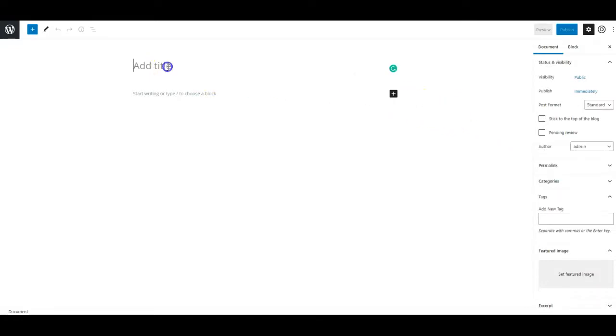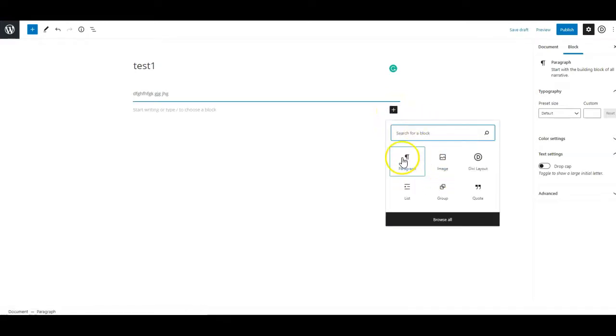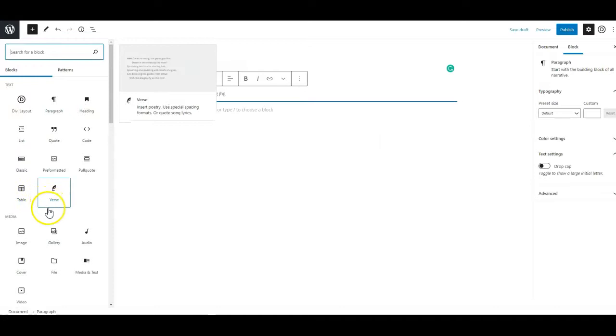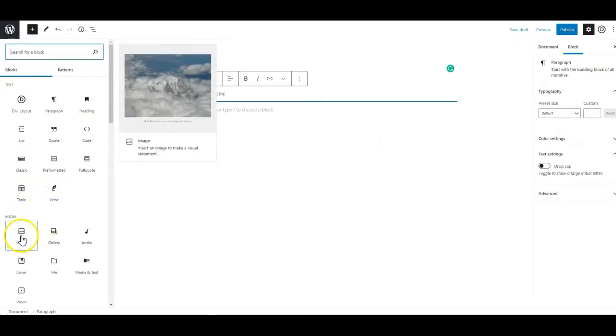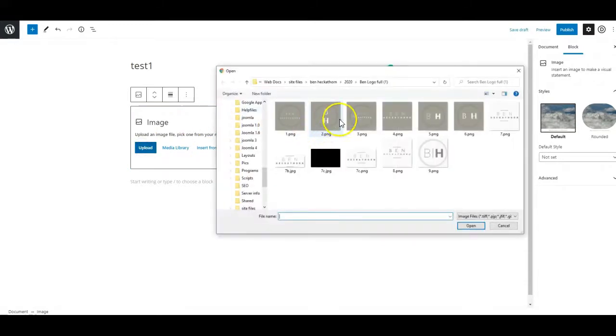And we can begin by adding a title, Test 1. We can just begin to type here, or we can choose a block. So I'll just begin to type a bit, and I press enter, and I again have the plus sign. So I press add block, and I can choose between a few of the common features, or choose browse all to have all kinds of things I can choose from. Let's choose an image, and I'll upload an image.